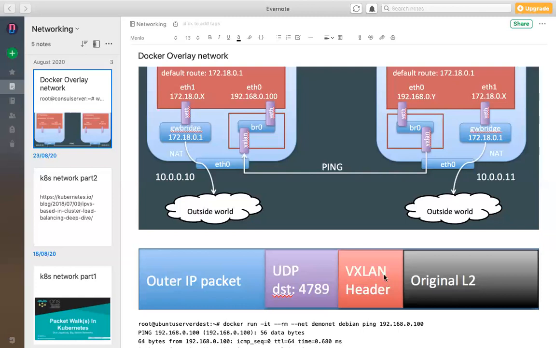So that ID will be added to the packet. So this is a packet. Let us assume this is a packet. When you're trying to send a packet from this particular container to this container, it will look like this.